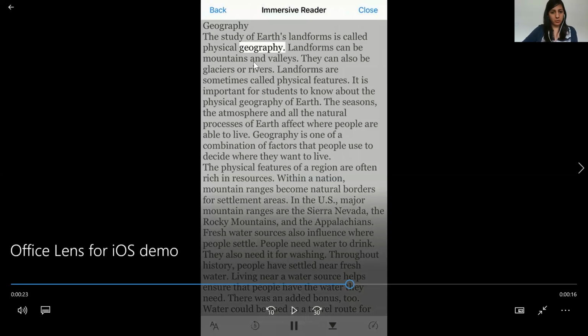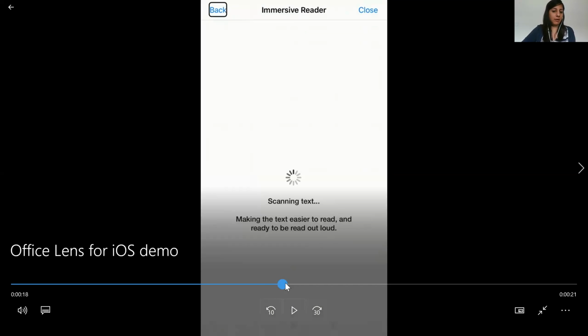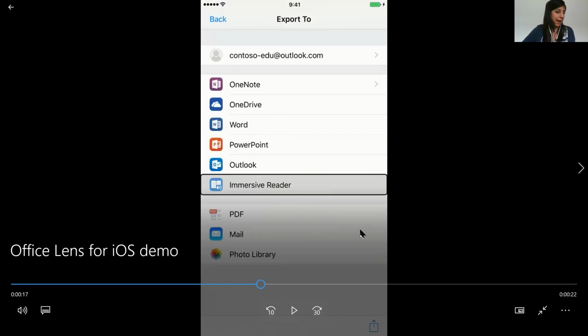And here what it's doing is it's reading aloud with simultaneous highlighting, and I can do things like adjust the text size and change the speed at which it's reading aloud. So that's Office Lens on an iPhone with immersive reader. If you don't have an iPhone and you just have Android or Windows, for example, it'll still give you these other options. It just won't give you immersive reader, but we're working on bringing immersive reader to the Android version.